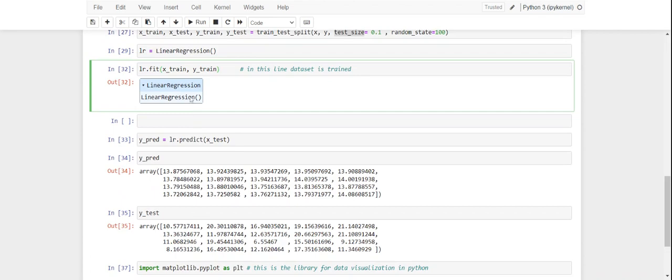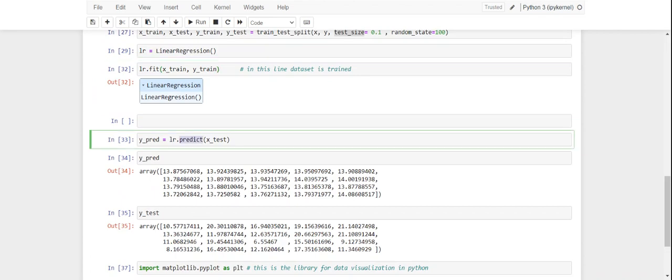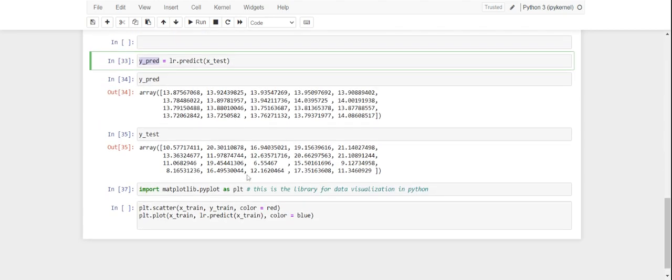But next, what will happen now? Training is done. Now I'm asking my Python compiler, I'm predicting, that if the serial numbers which are stored in X test are there, what should be the sales value? What should be my Y variable? Okay, those predicted values, I'm storing in a variable. These are my predicted values and these are actual values, correct? So here whatever prediction I have done, this is for test data.